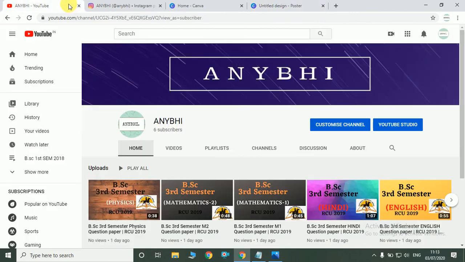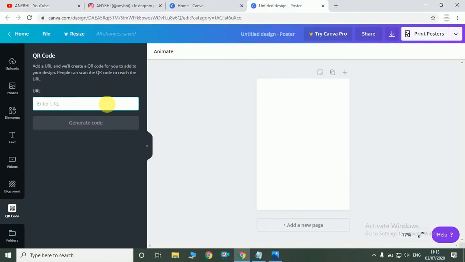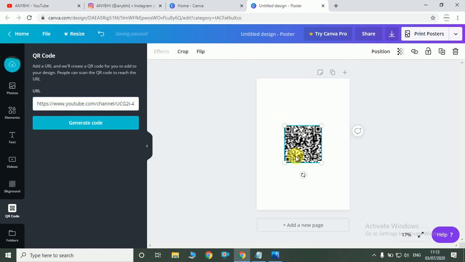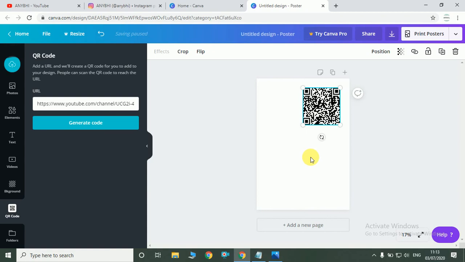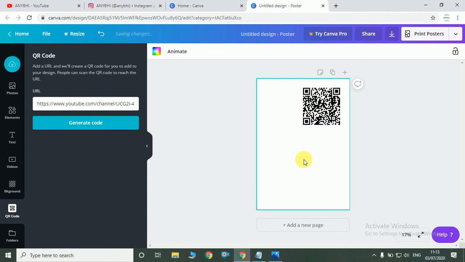For example, I will show you. This is my YouTube channel. Here is the URL. I will copy it, paste it here and click generate code. It will generate your QR code. Here it is. This is the QR code for my YouTube channel. If you want to check this one, just open your mobile camera and scan this. You will get my YouTube channel link.